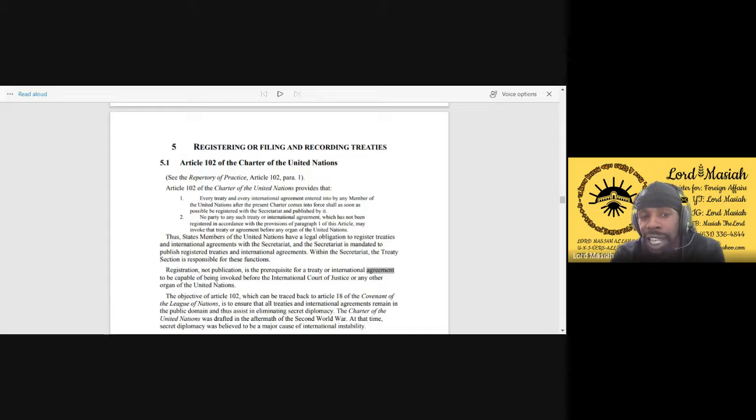Doesn't necessarily have to be deposited with the United Nations. You know what I mean? We can have our own separate agreement. But if you're going through them and you want to bring your international agreement before the International Court of Justice and have it actually backed by international law and international agreements, then this is the way to do so. You know what I mean? So, yeah, moving on.